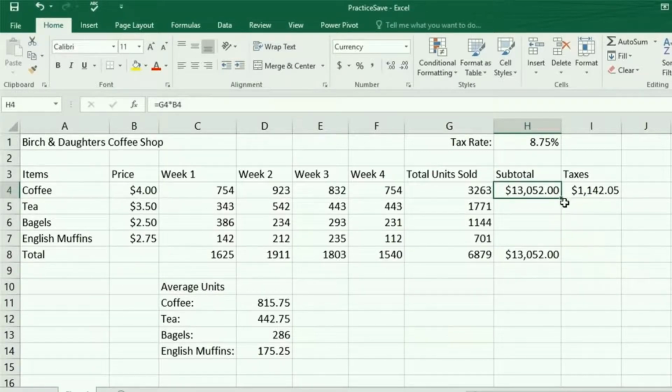Hovering over it, you'll see that my fat white cross turns into a thin black cross. Once I've got that thin black cross, I'm going to click and hold and drag down to fill the respective cells that I'd like to copy. Notice that the green box is expanding, although no values have appeared yet. Once I release, notice all of the cells' values auto-populate.